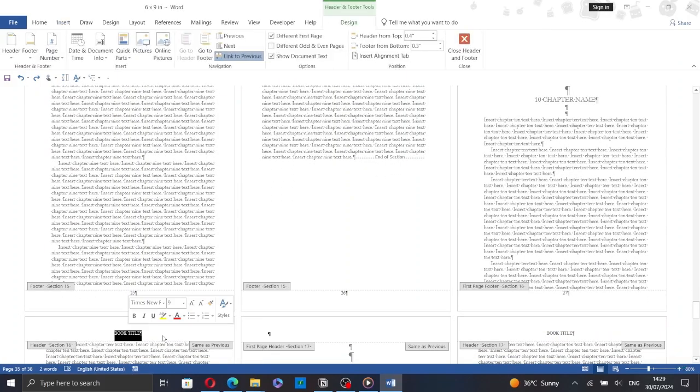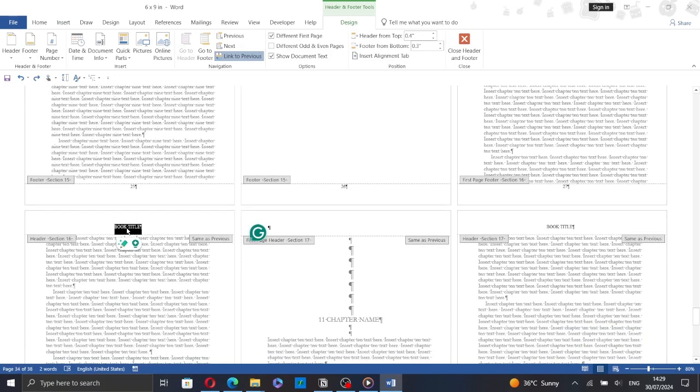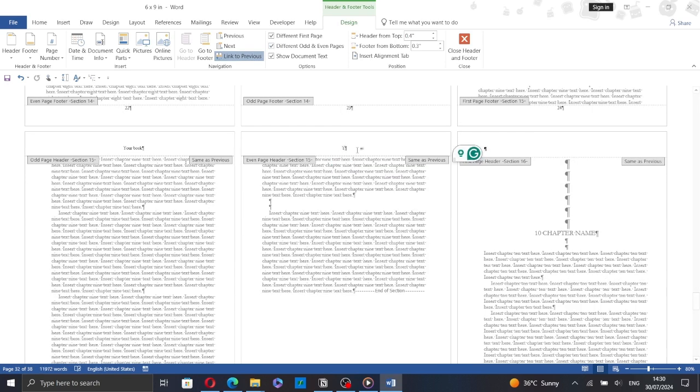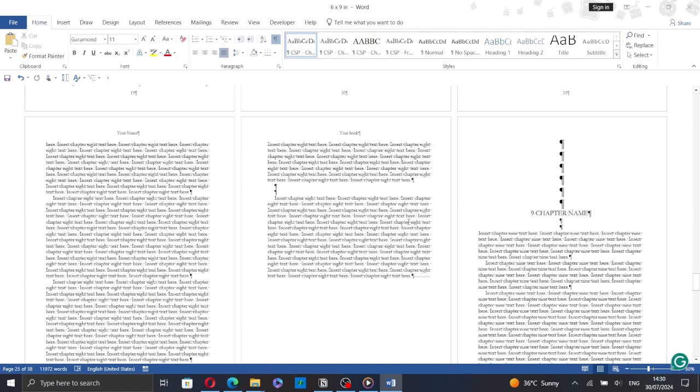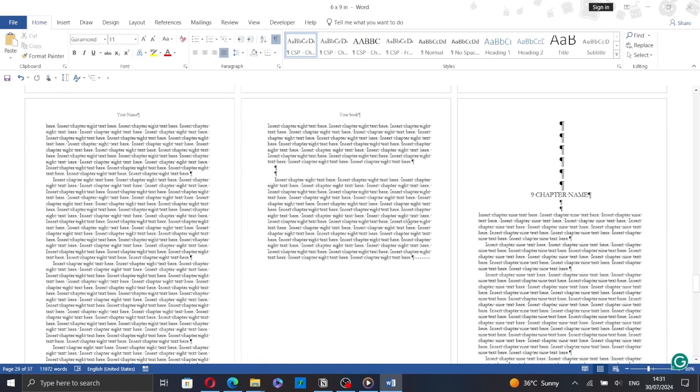Now to customize the headers, double-click on the header, then replace the placeholder text for the book title and author name with your information. Then double-click outside the header to save changes. Ensure there is no placeholder text left in the chapters.